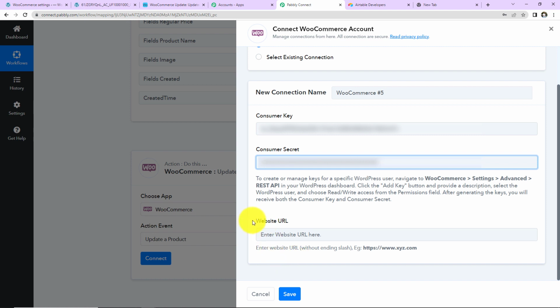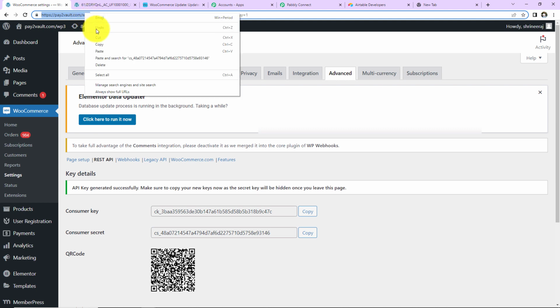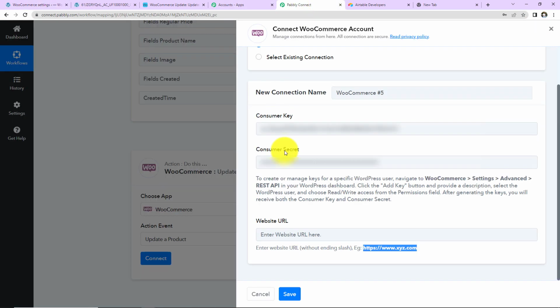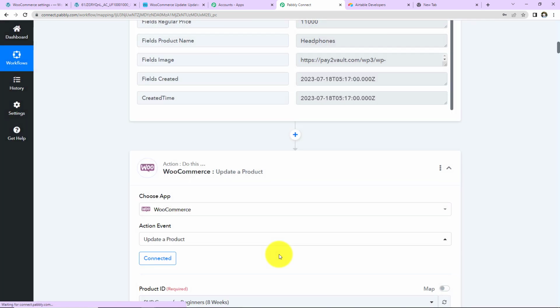Now here we have to enter the website URL, and this has to be entered in this format. So let me take you back to WooCommerce. This here is our URL till WP3. So I'm going to copy this back to Pabbly Connect, and here I'm going to paste the same. Now once this is done, I'm going to click on save to set up this connection. And you can see that the connection is all set.